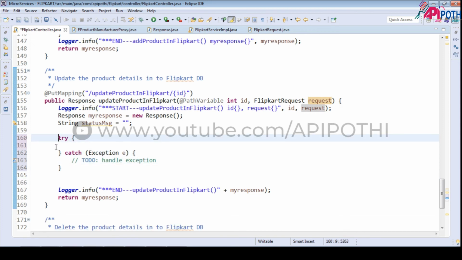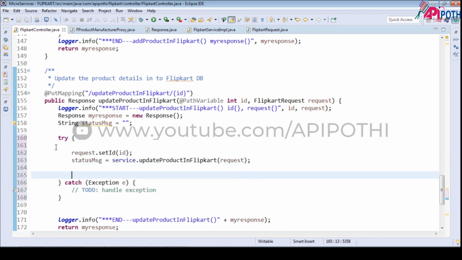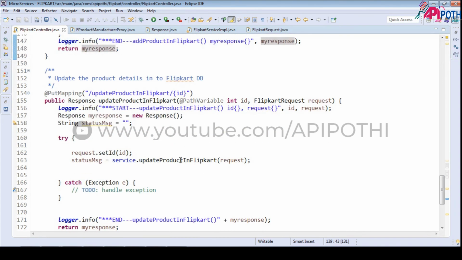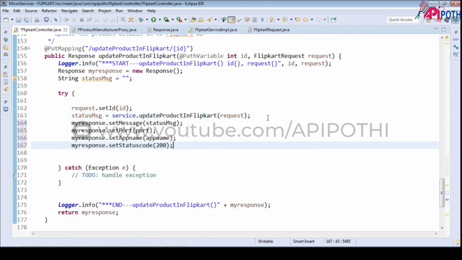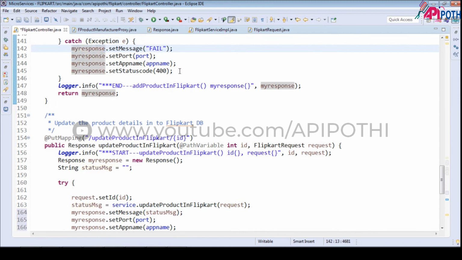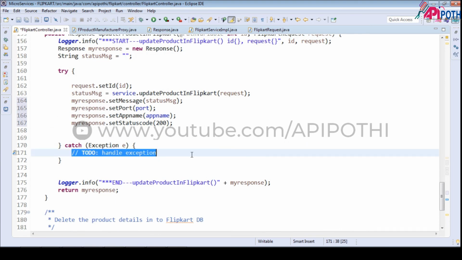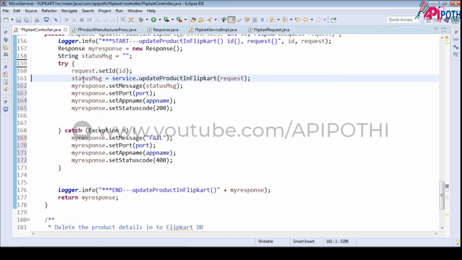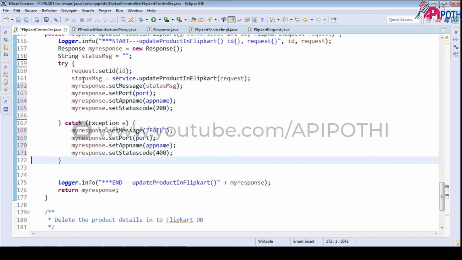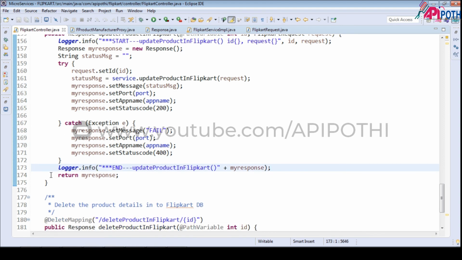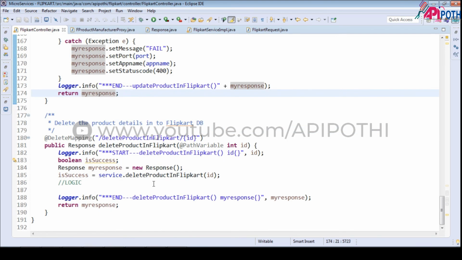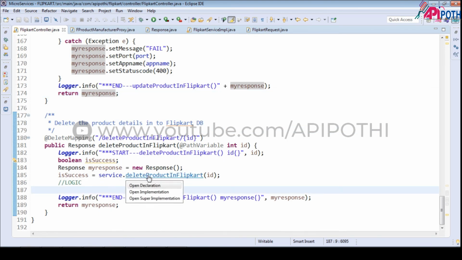Inside that we can keep it here. Let's prepare the response for that. So here is the response. Status message is same, and catch block is fail only. So now done. Delete operation is simple.